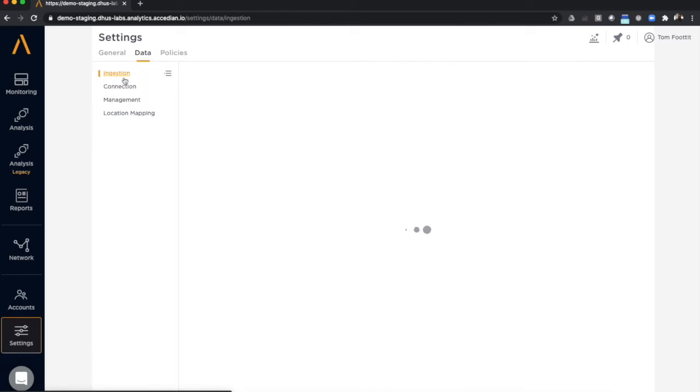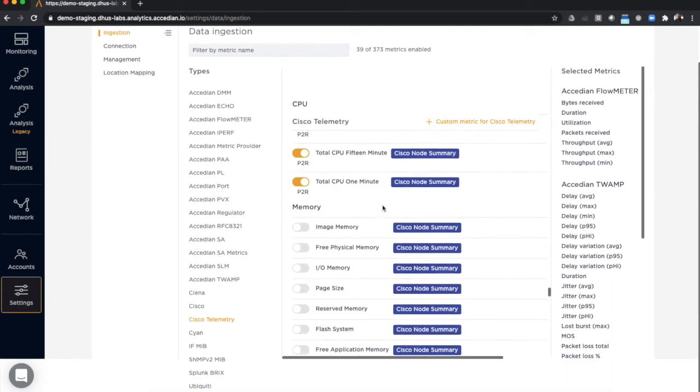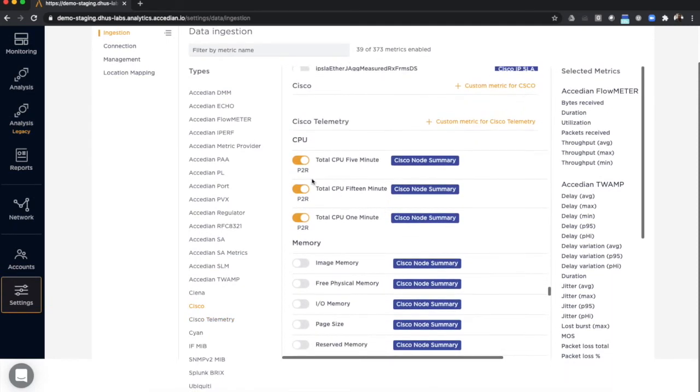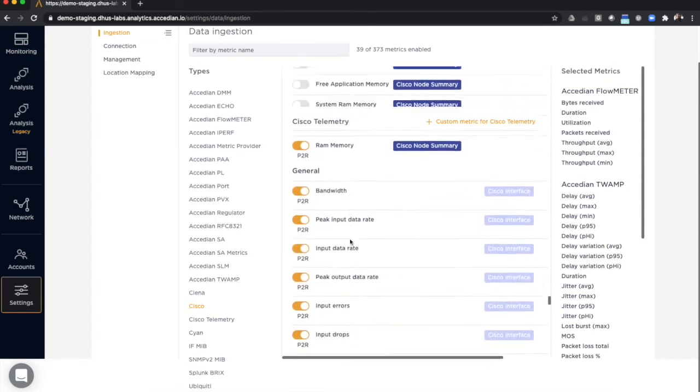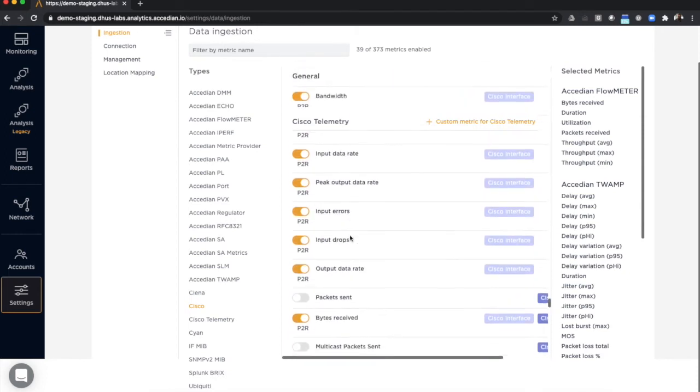Now, if I go look at data ingestion and I check out Cisco telemetry, for example, I can see here that we collect some node data, and you can see some of that node data is enabled, and also some interface data. So you can see some of those interface statistics are enabled as well.